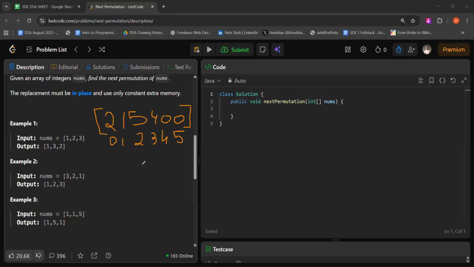The next increasing number which we can create from this array is 2, 4, 0, 0, 1, 5, right?